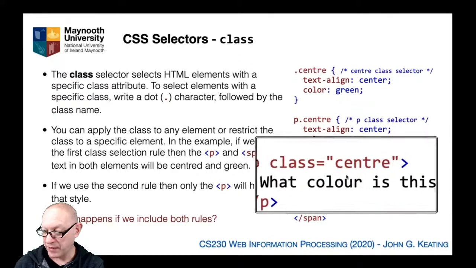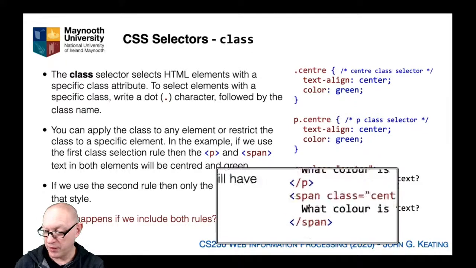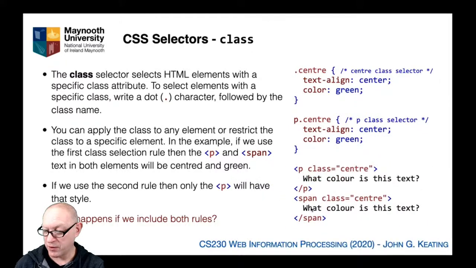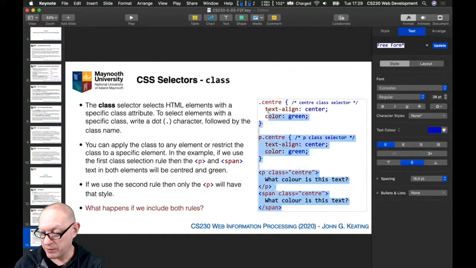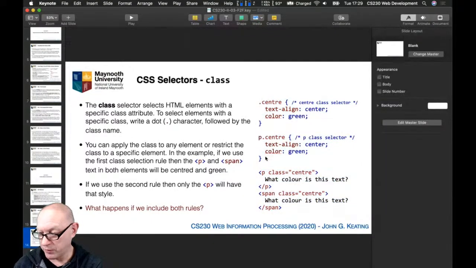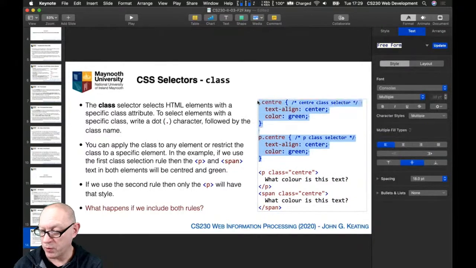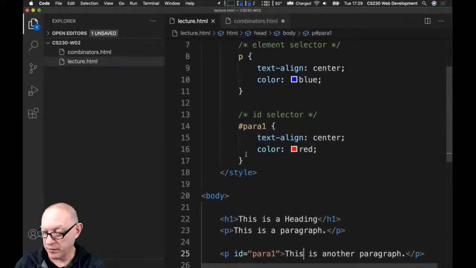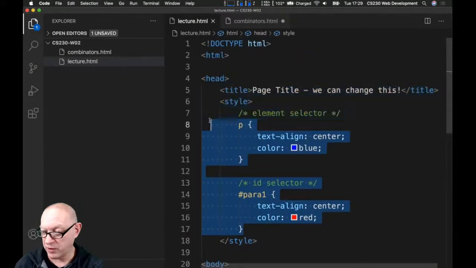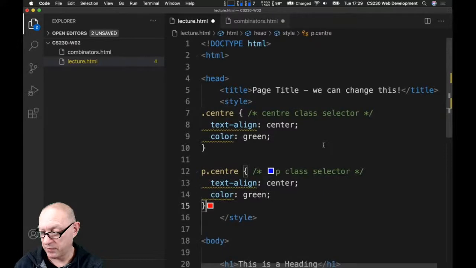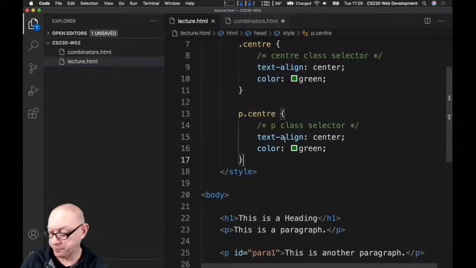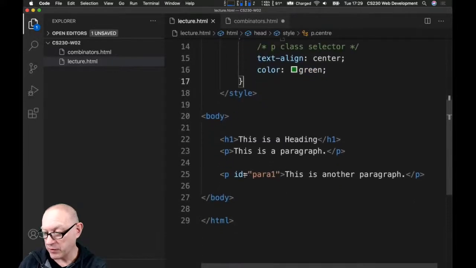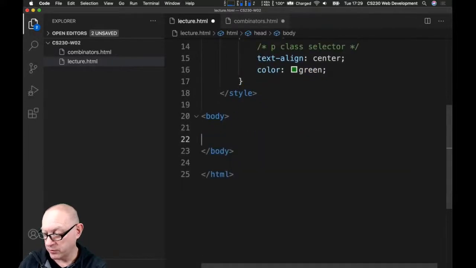So p class center, what color is this? P class center, what color is this one? Let's have a look at it. So we want to think a little bit about this now. Well, first of all, we'll take this from here. We'll copy, we'll go to our styles, we'll change, we'll save this. So now we have these two, it's okay. And now we'll just get rid of all this stuff in here.